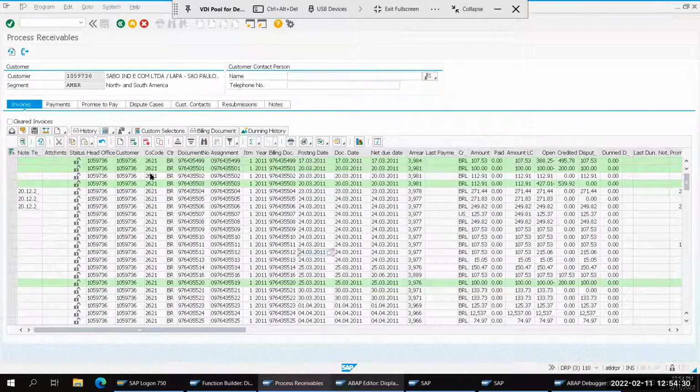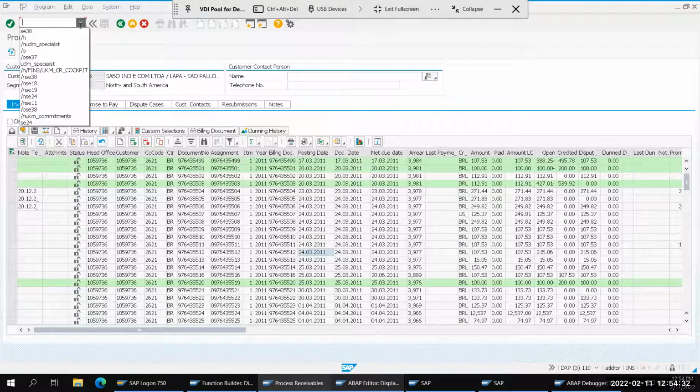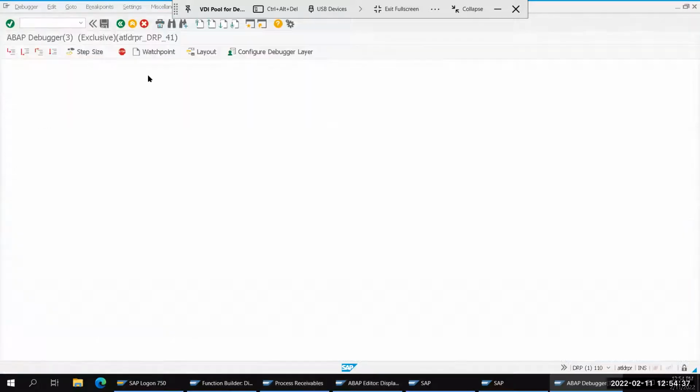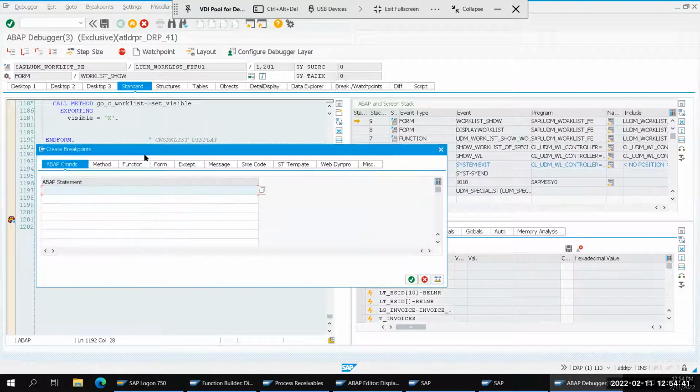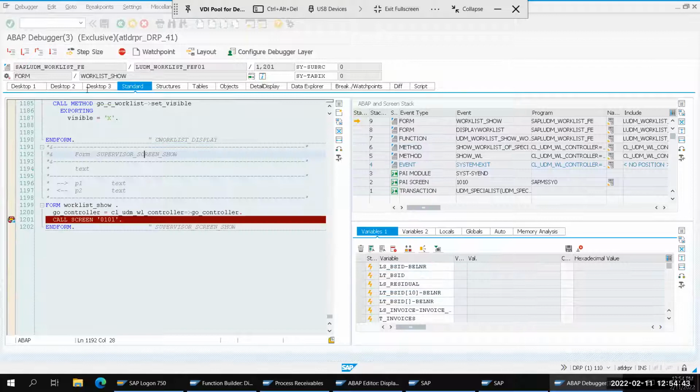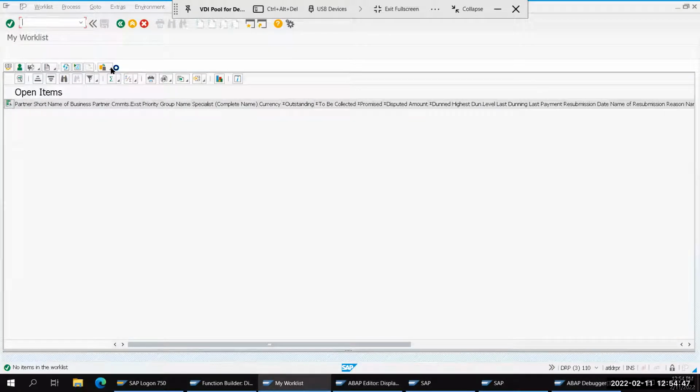Like that, you can check the messages also. Like that, you can put the messages. So you can go here. Function F9, message, and do an F8. Then whenever a message triggers, it will stop.